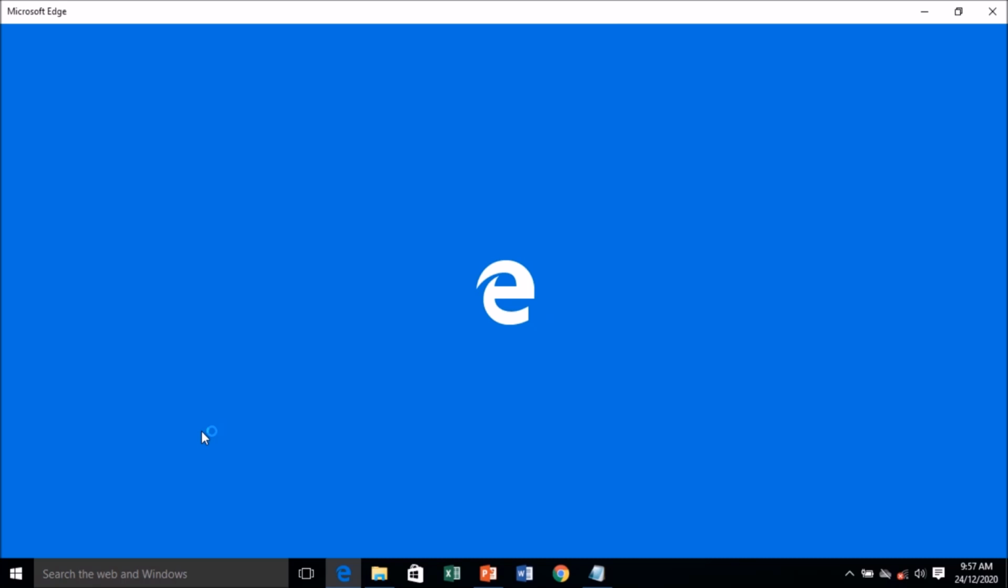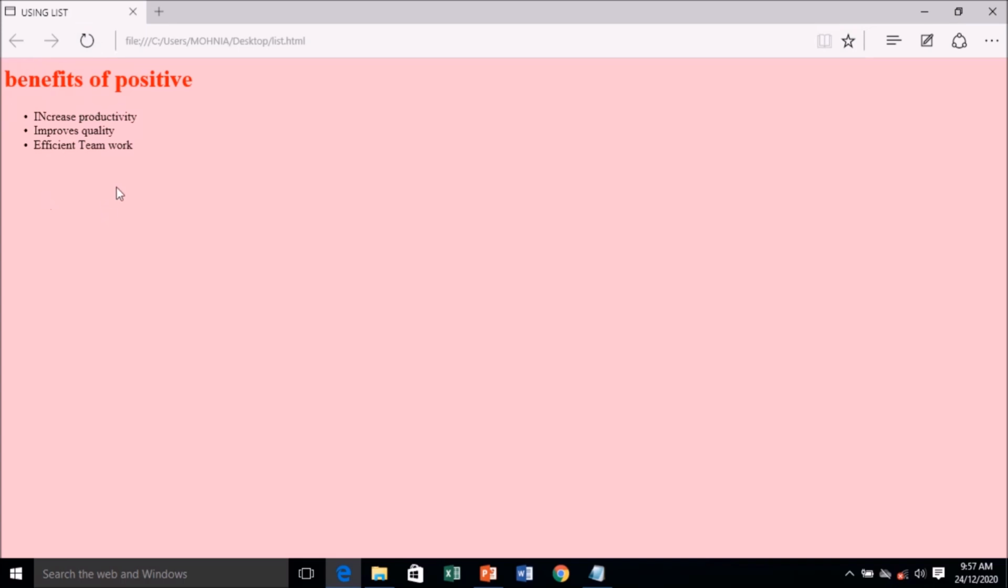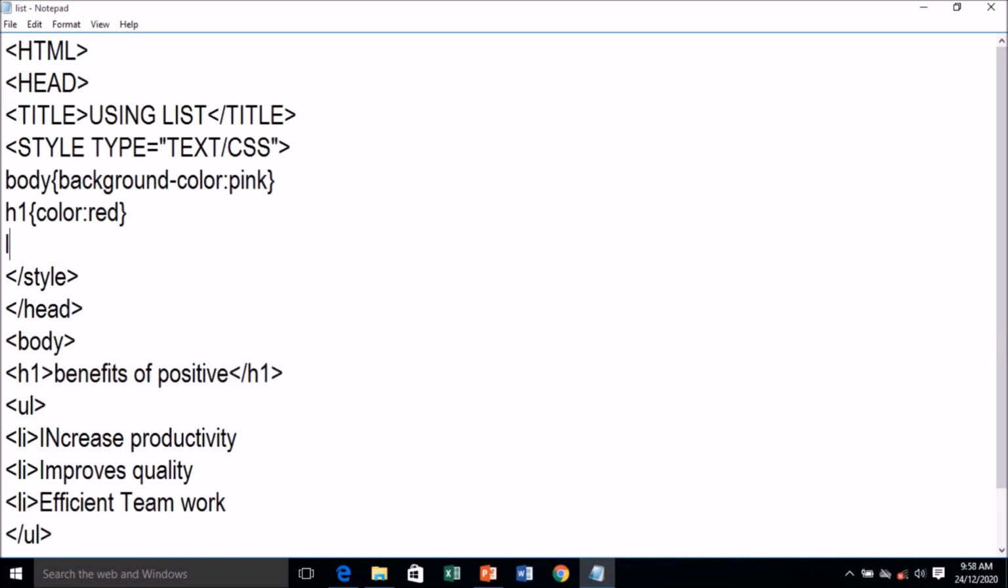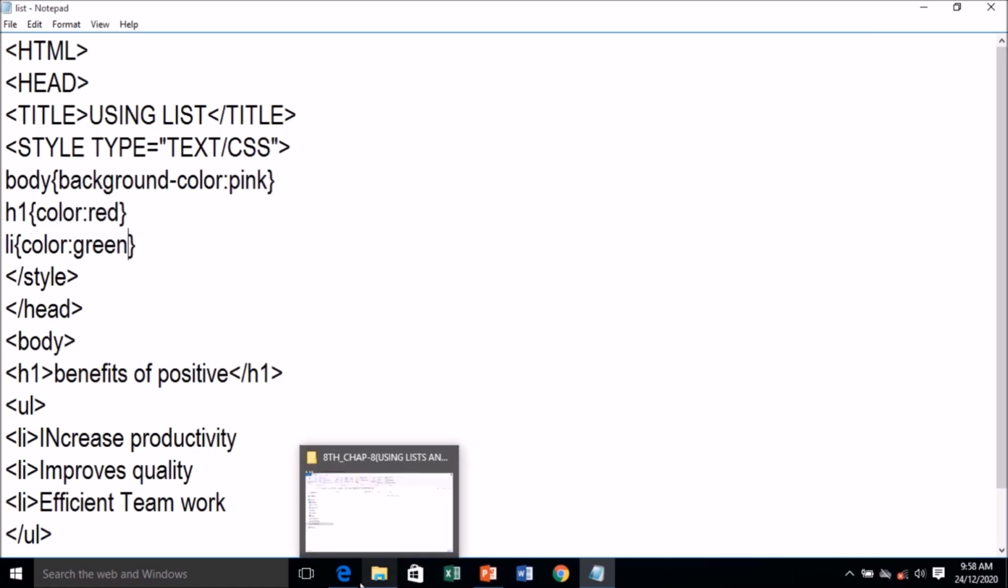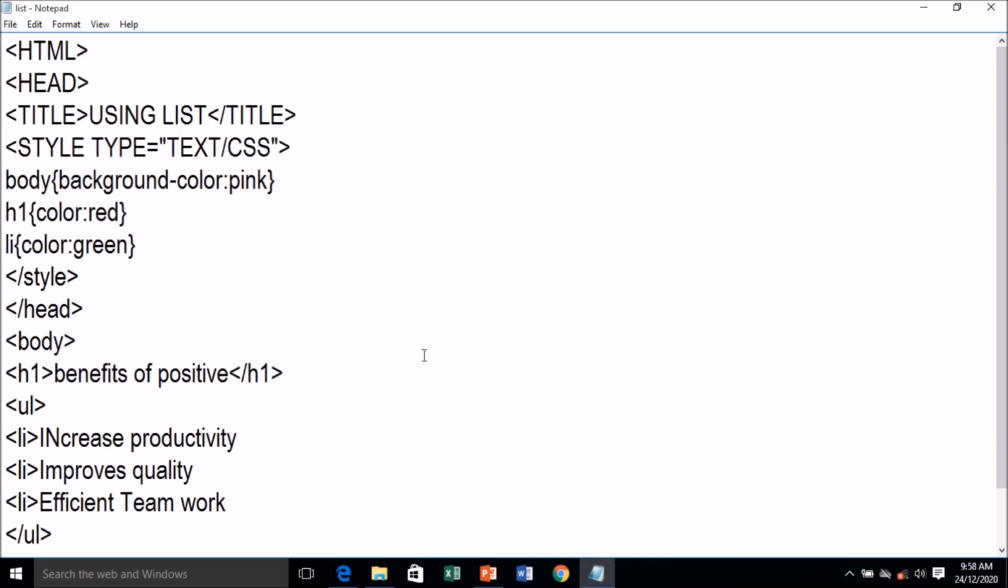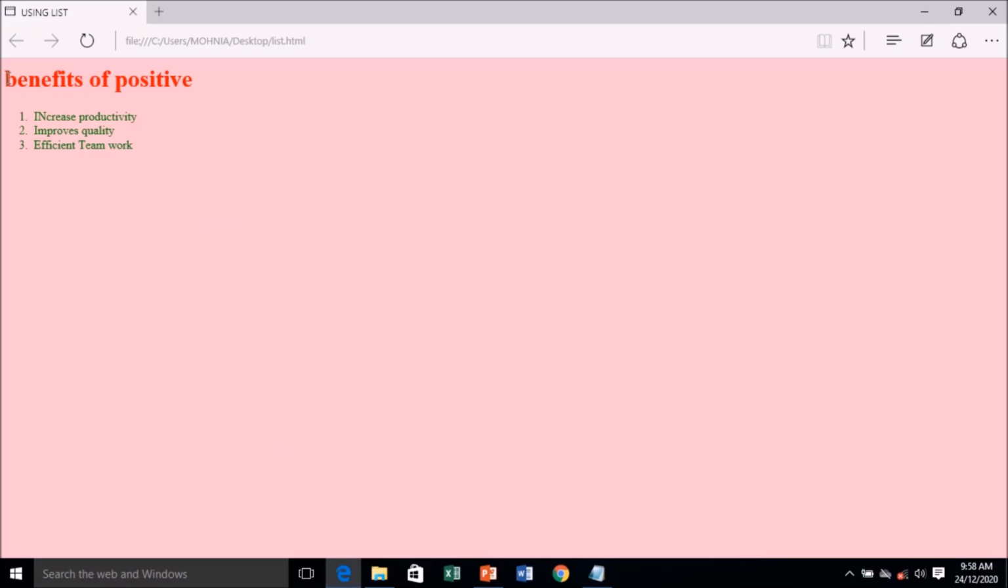So here the file is open. Here you can see it, "Benefits of positivity", and it is an unordered list. Let's give a style to our list, li. Remember, as many list items as you have, you can keep on typing li. So we have written here color green. After refreshing it, you can see it comes in green color. Let's go back and change this: instead of ul I'm typing ol, and let's see what comes up. Save it, and here we'll refresh. 1, 2 and 3, you can see the numbers have come. This is a numbered list.